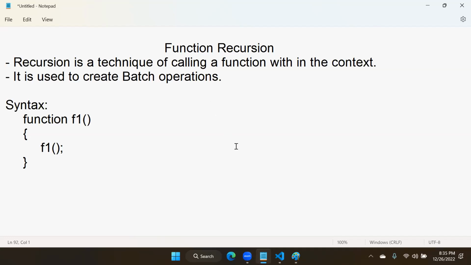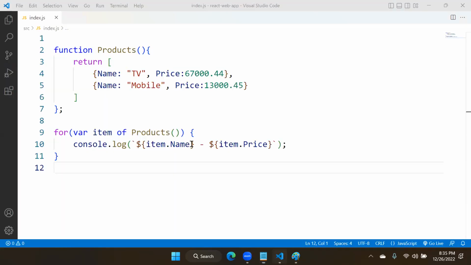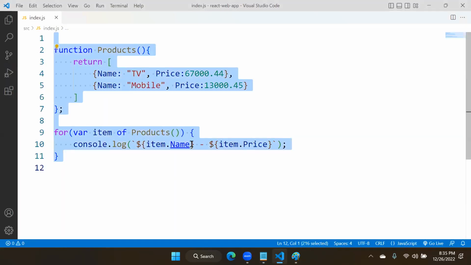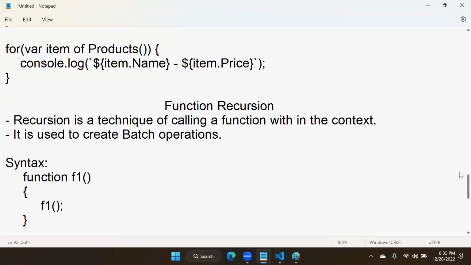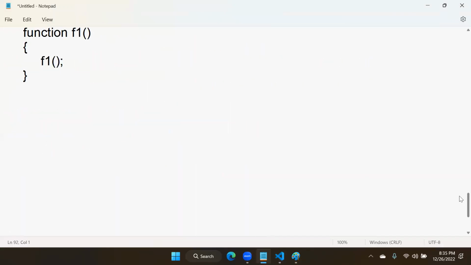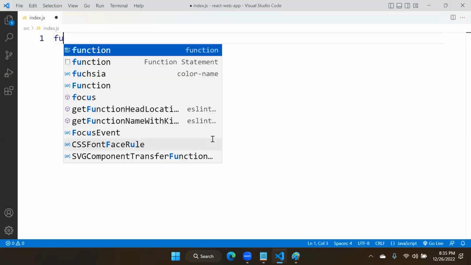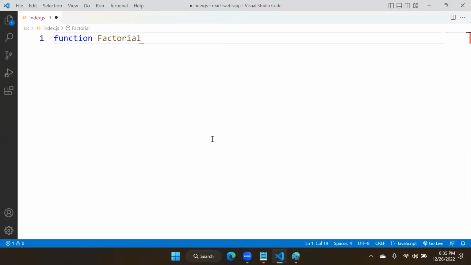For example, see here, I am creating a simple function, this example is already given. I am creating a simple function here called factorial. Factorial is expecting a number n. We are writing a condition.